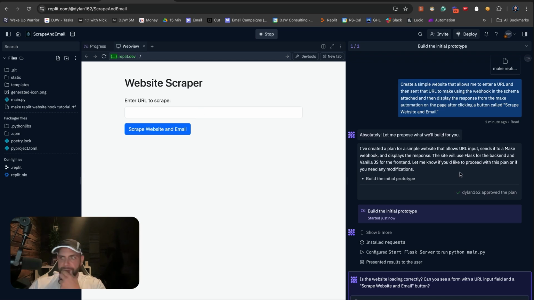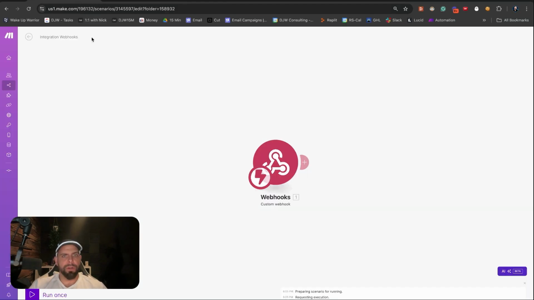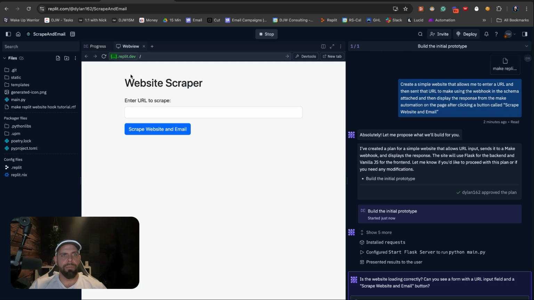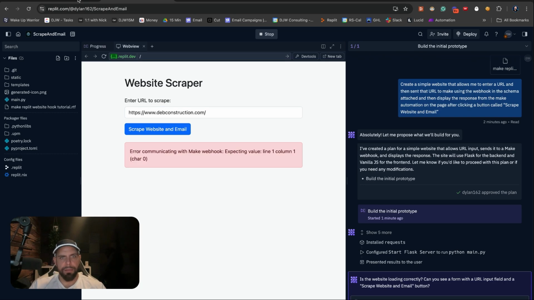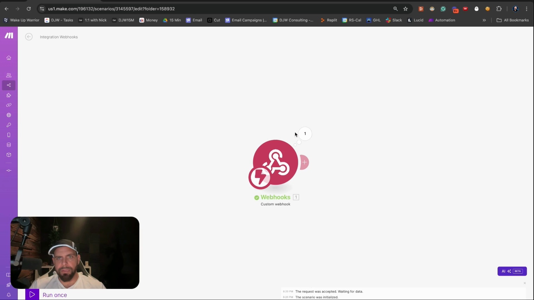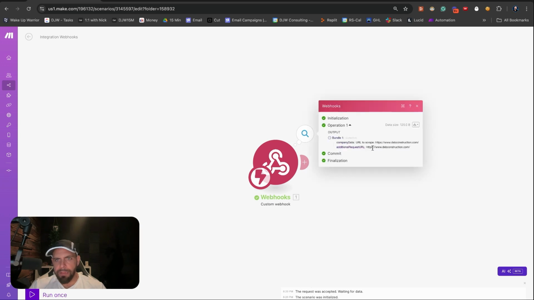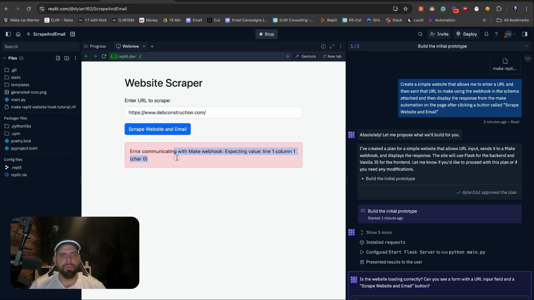and you can see, boom, it already has this built, right? So what we're gonna do is we're just gonna grab a random construction website. We're gonna open up this Make module that we created for a webhook inside of here, and we're gonna see if we get a ping. So we're gonna enter this in, and it goes, error, okay. But it looks like we got the ping, and it looks like that worked fine.